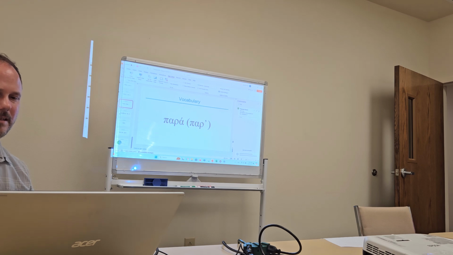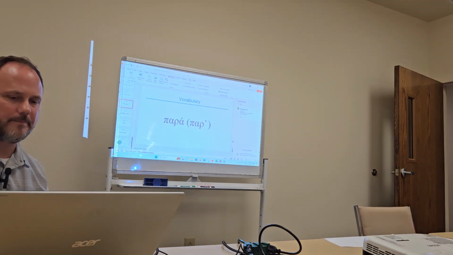Okay, para. Like paraplegic. In the genitive it means from, in the dative it means beside or in the presence of, and in the accusative it means alongside.